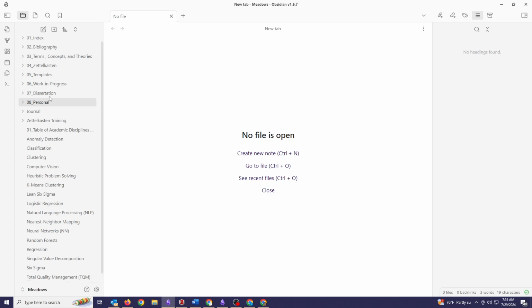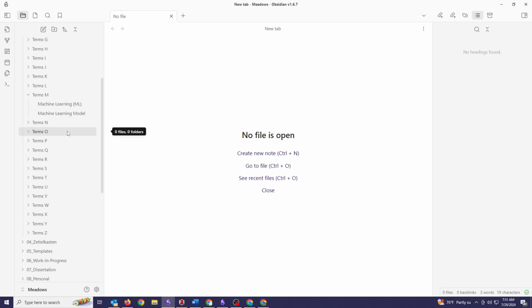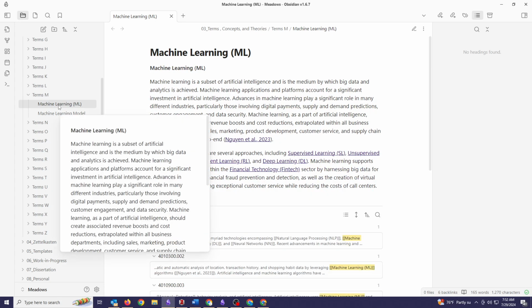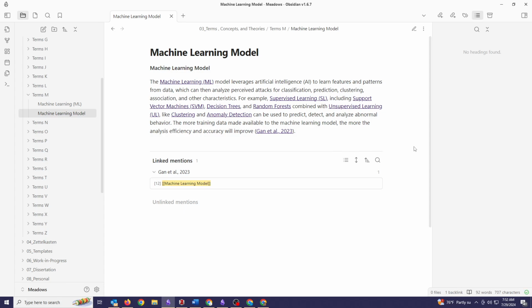If I go to my terms, concepts, and conditions, and I'm just going to go into M, you can kind of see what I mean. So here is machine learning. Machine learning is a concept, and I'll just do Control E there to hide the coding and make it a little easier for you to read. So machine learning is a concept within artificial intelligence. It's actually a subset, and it's used in analyzing big data and analytics, and it's a big investment within artificial intelligence. So it's important to have that term. It's an important concept.